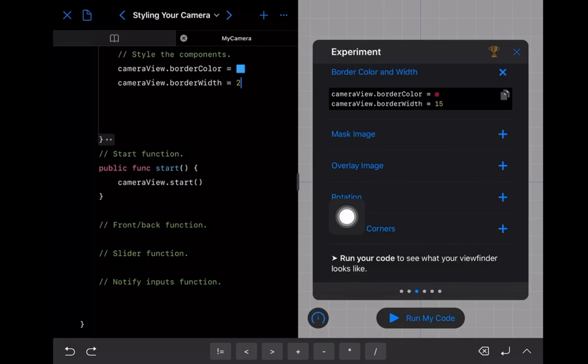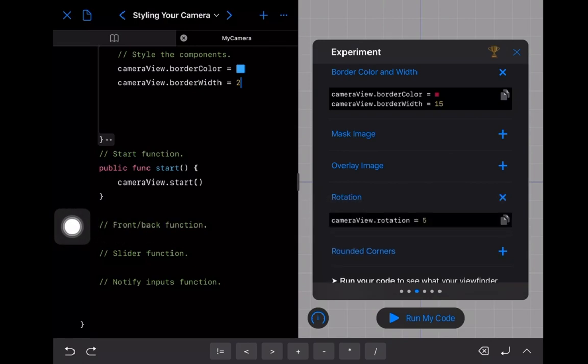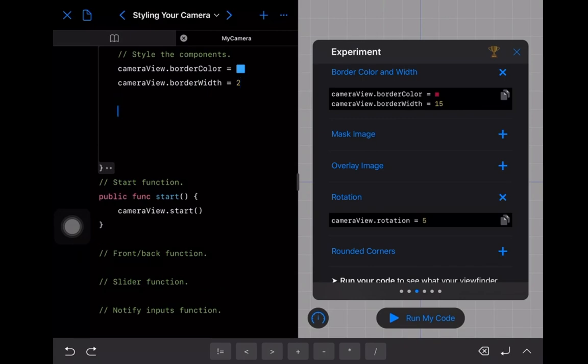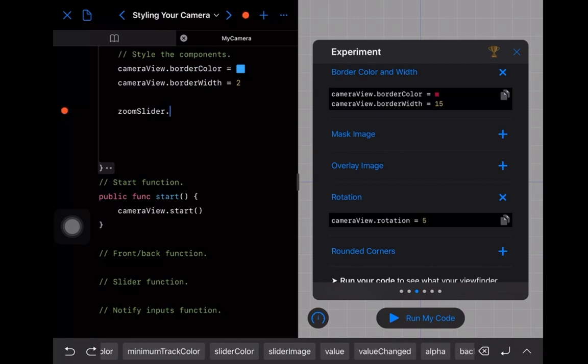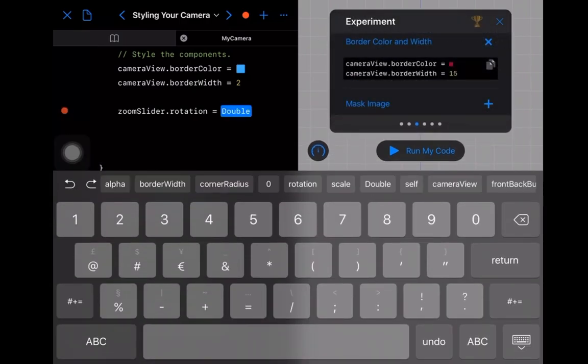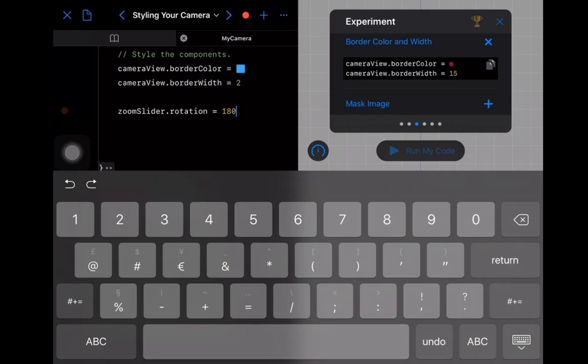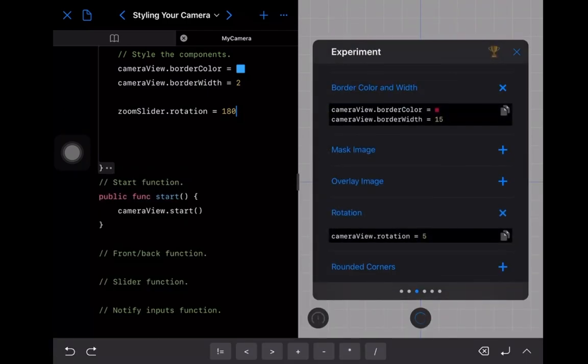Now this one looks interesting here, rotation. We can rotate the camera view. Well, I don't want to rotate the camera view, but what I do want to rotate is my zoom slider. So we'll say zoom slider dot rotation equals, say, 180. Let's give that a shot. Let's run it and see.